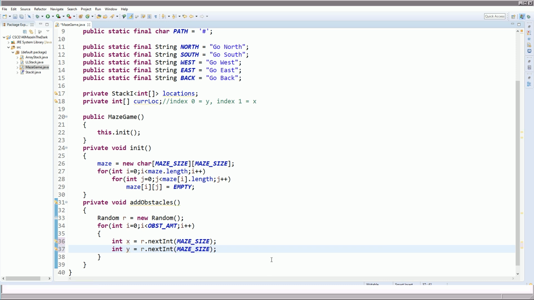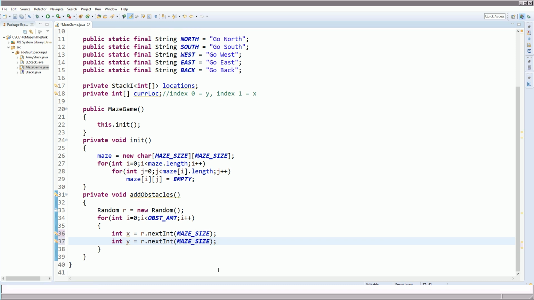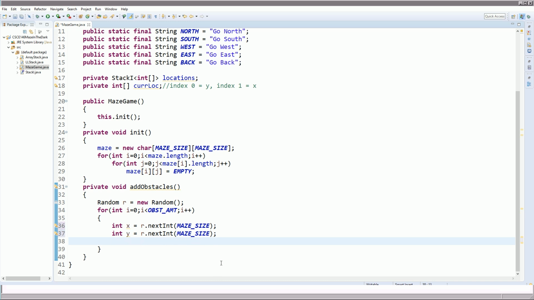That way we also select a coordinate that is from 0 to 9. Now there's a little bit of a trick here, because we need to make sure that the coordinate that we selected doesn't already have an obstacle there. We need to select 10 unique obstacles in order to do this. So we need to check this in the maze.